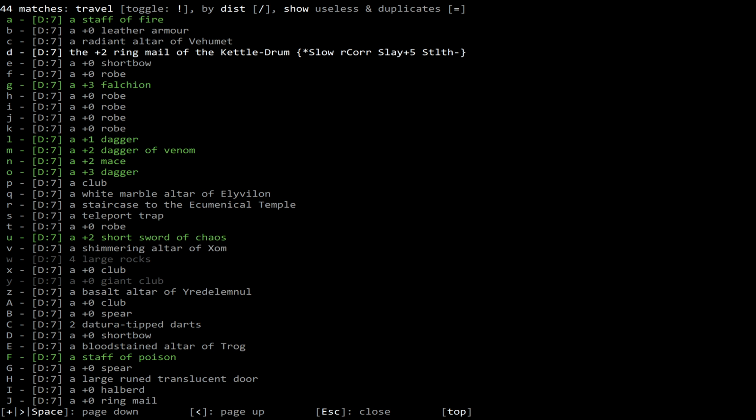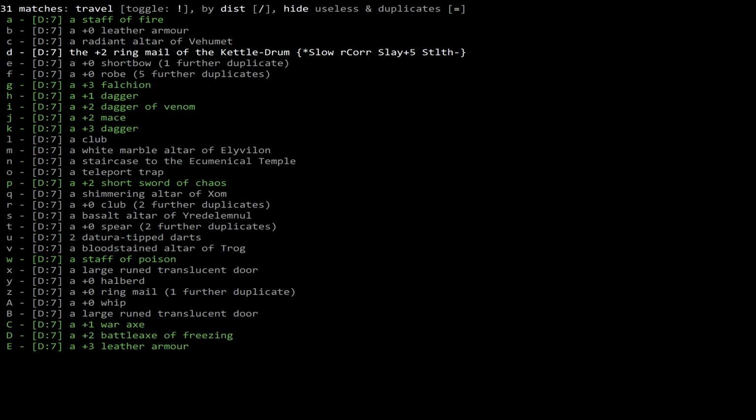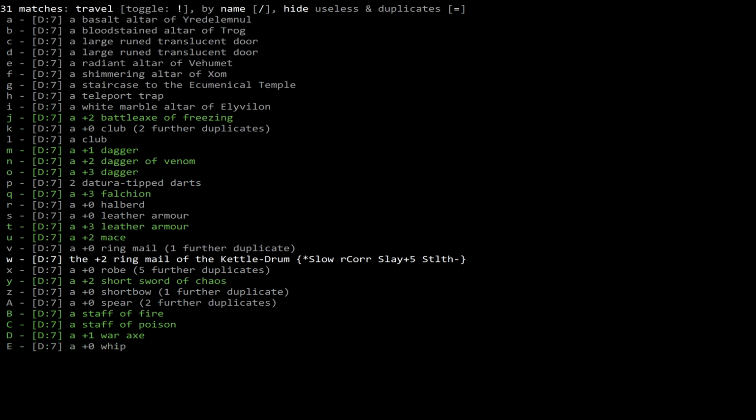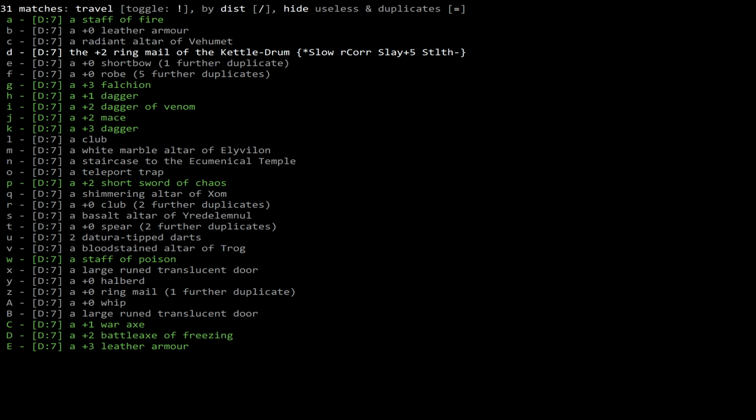Oh no. Show useless. Does that mean it's showing duplicates right now? Okay, I guess so. It's on hide by default. By distance, by name. Oh, this is sorting. Toggle travel or view. I'm not sure. Well, that's just when I pick these, it'll travel to them.